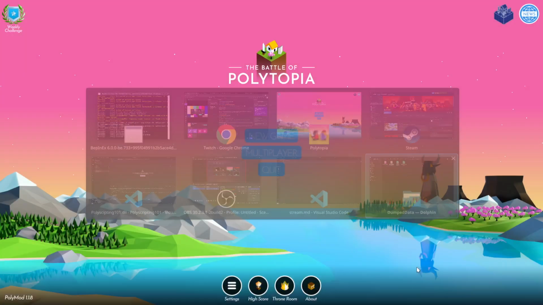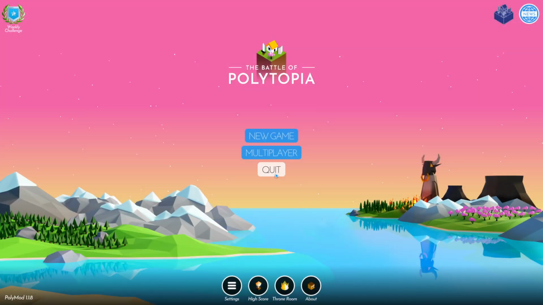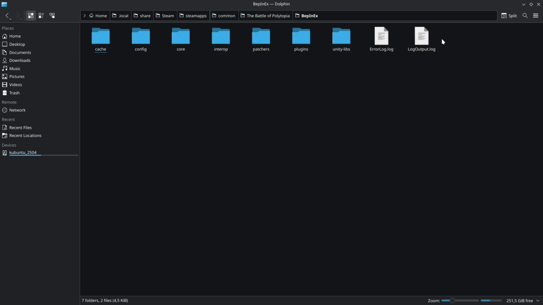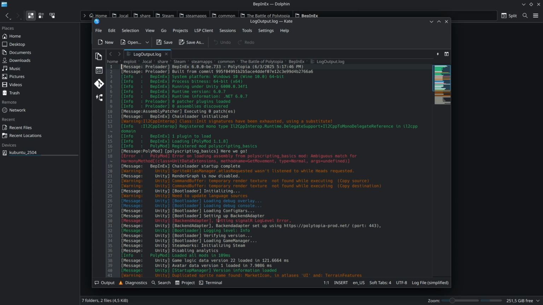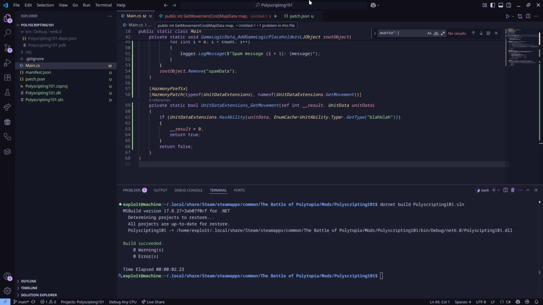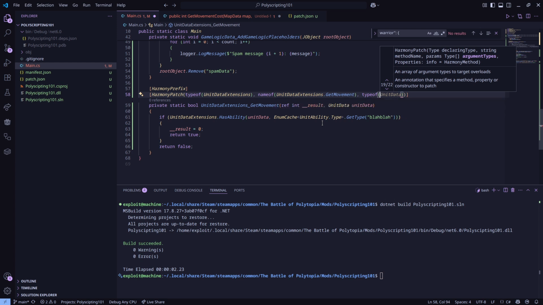I see an error already. Okay. Nice, because I wanted to see ambiguous method match. That's because we have +1 overload, so we should specify what overload we're patching. We're typeof and the unit data. Yes.